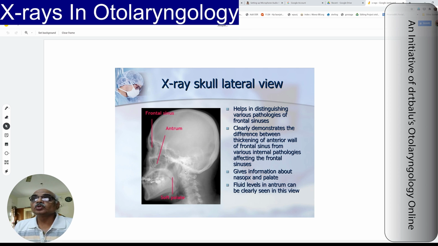This view really helps in distinguishing the various pathologies involving the frontal sinus. For example, this is the only plain X-ray view that will give you a good view of both the anterior table and the posterior table of the frontal sinus. I repeat again, and I'm not talking about CT scan, let me warn you. I'm talking about X-ray of the paranasal sinuses. The only X-ray paranasal sinus view that will give a good visualization of both the anterior and posterior tables of the frontal sinus is the X-ray skull lateral view.